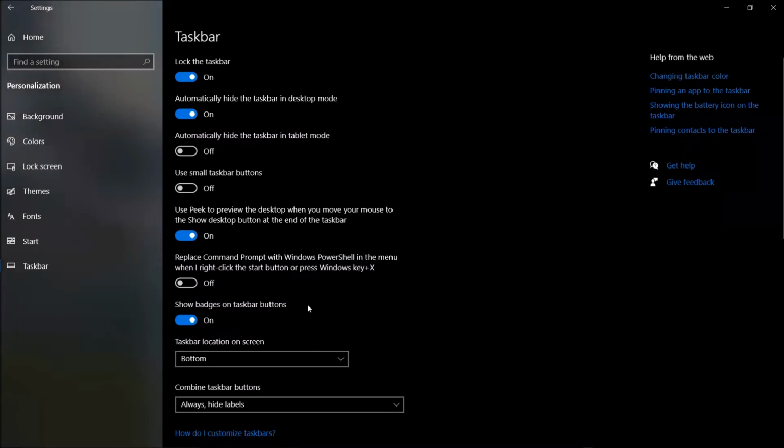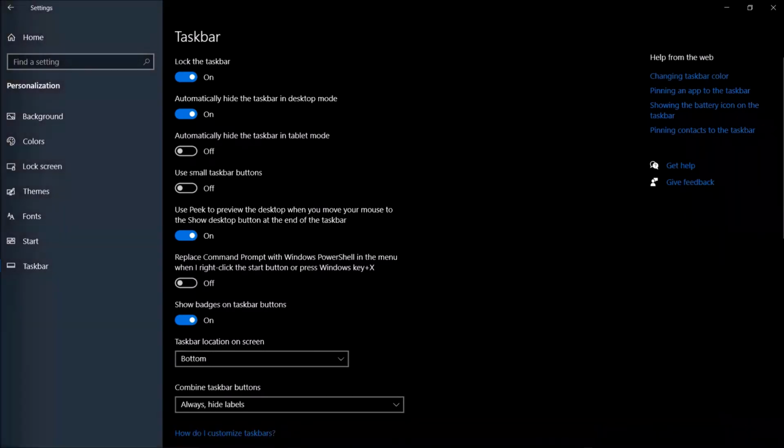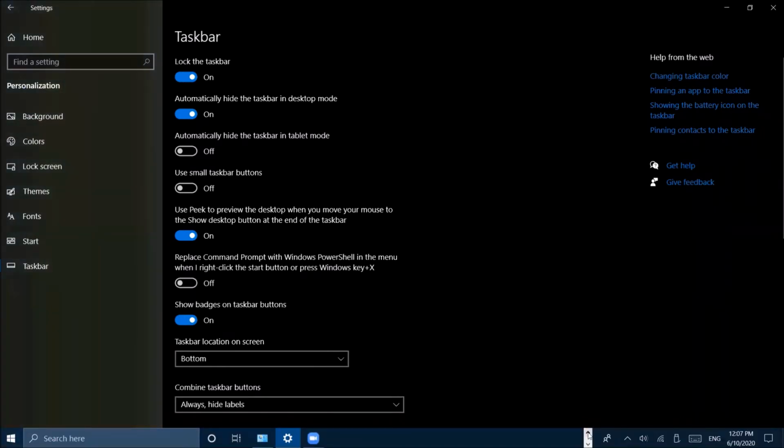Show badges on the taskbar buttons. What that actually means is that, let's see if I can get here. Notice that it says number 15. That means I have 15 new emails. So that's the badge. If I turn that off, then I no longer see that.